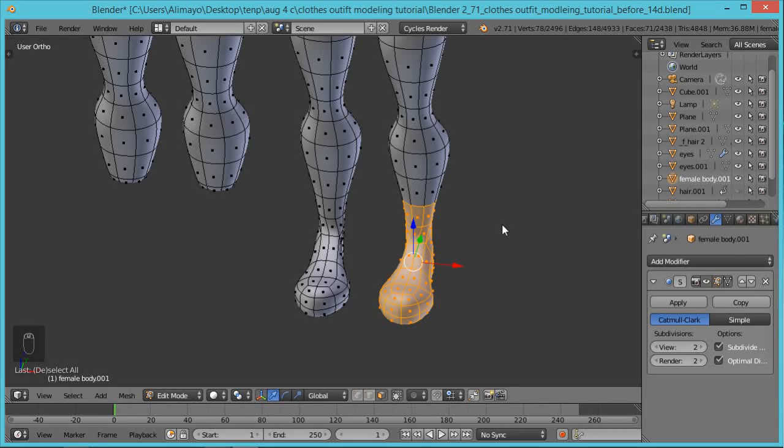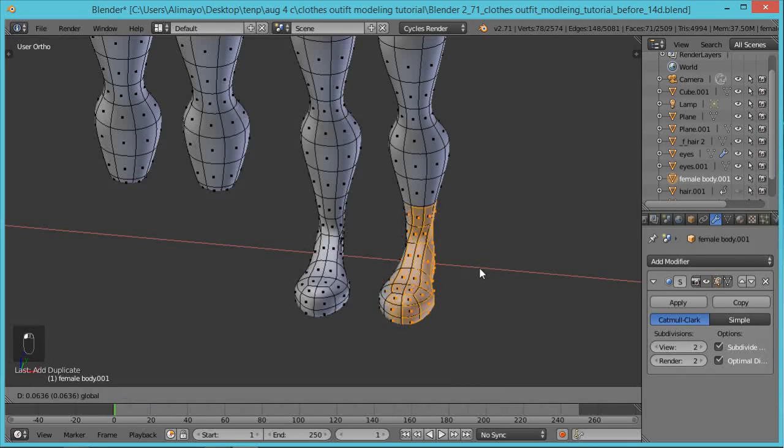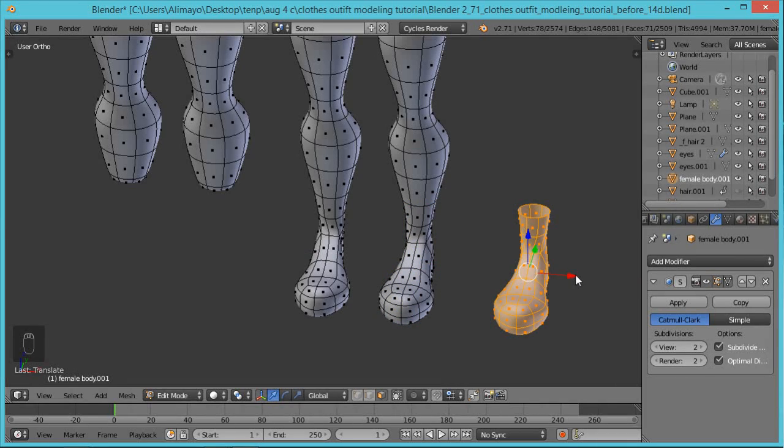I'm going to hit Shift D to duplicate the faces. I'm going to left click to lock in. I'm going to take my manipulator and pull to the side here.